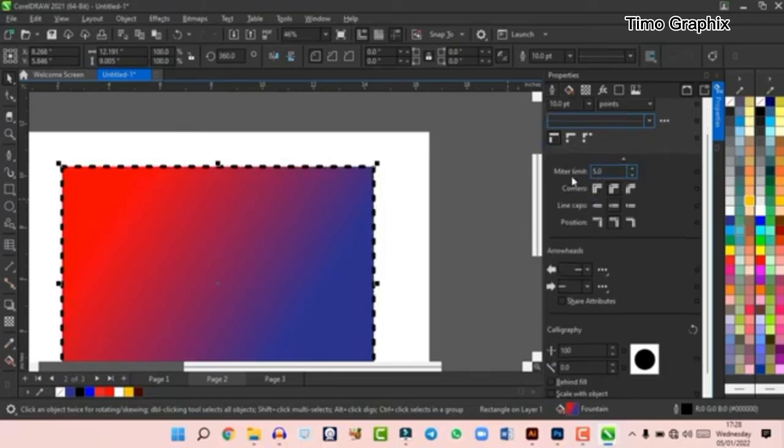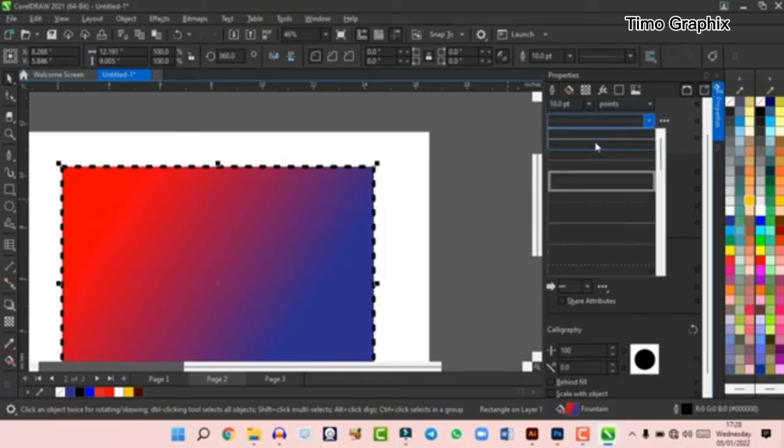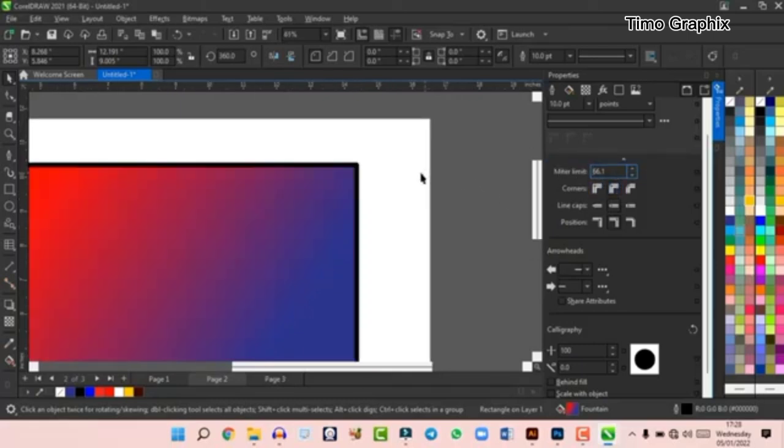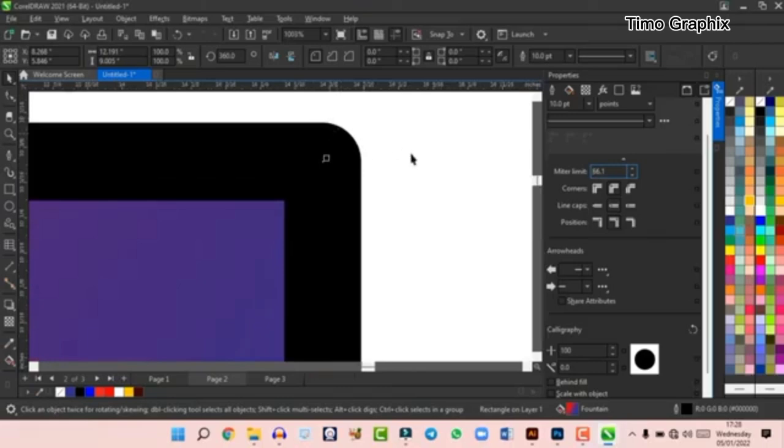And you can always set your limits and corners how you want them. If you want curved corners, I'm going to leave this as a straight line so we can see the curved corners very well. Let's set the limit to 20, 40. Okay, let's set the miter limit to 60. So you see how it curves just around here.